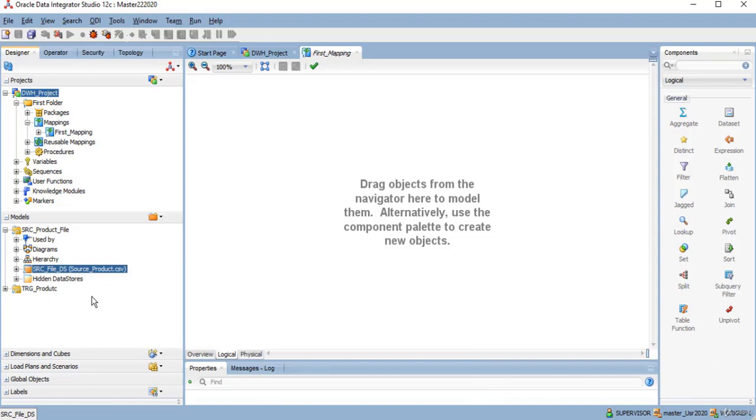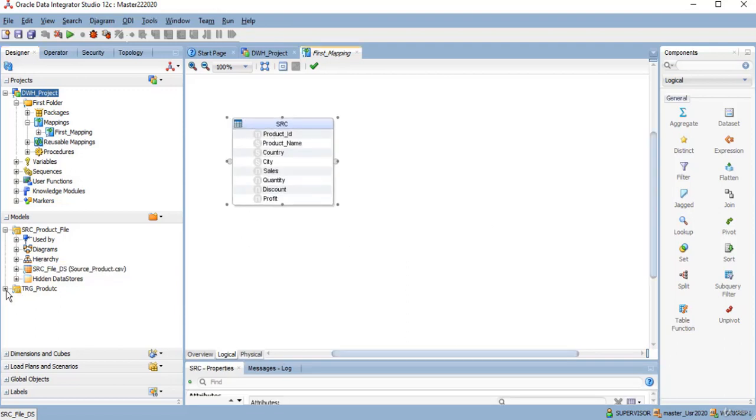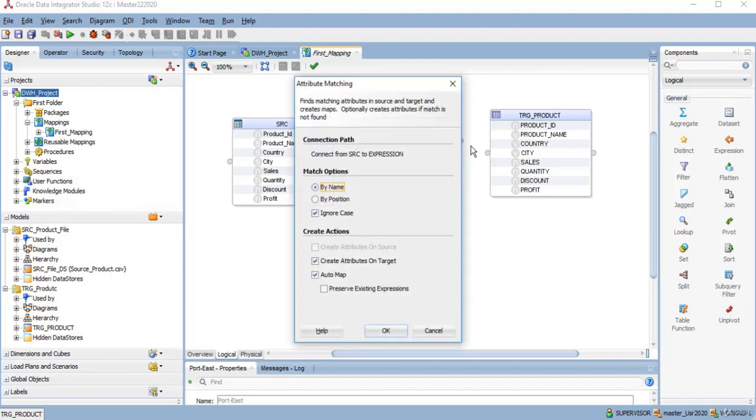Now I need to drag my source and target models here in the mapping. I'm going to select this and then drag it here. This is going to be my source, and this one is going to be my target table, target underscore product. This has been added. In between source and target, I am going to add an expression. Since we are going to perform some transformation on the data, using this expression component I am going to transform my data. Now I need to connect this with this expression.